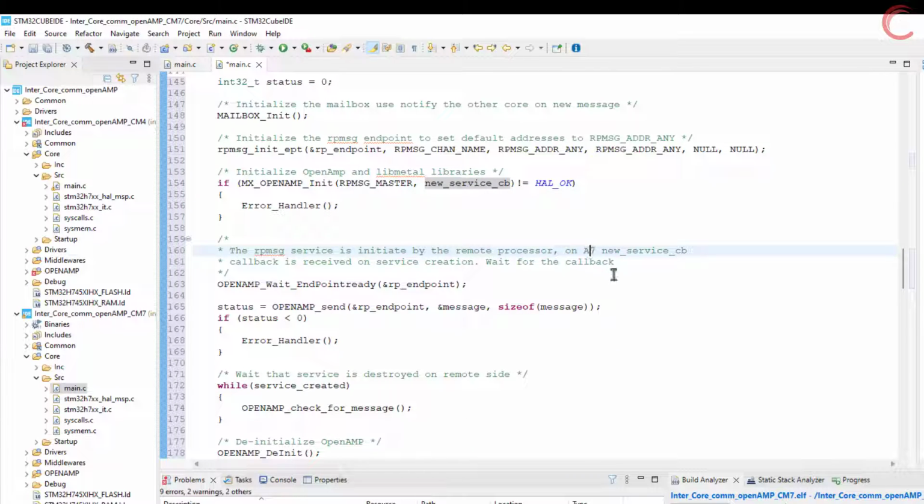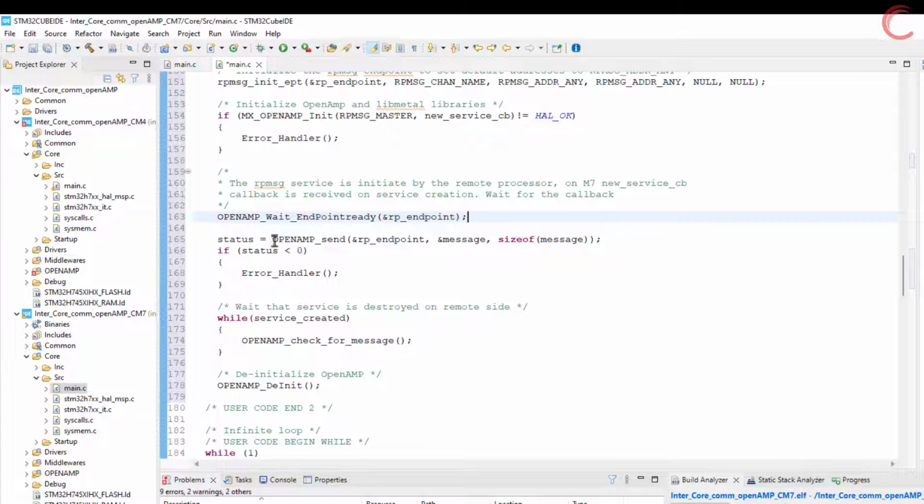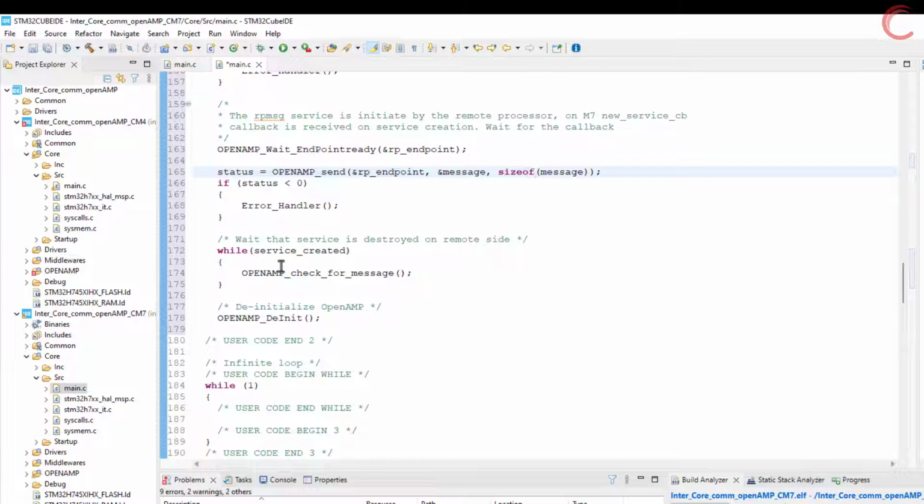So here we will wait for the endpoint to become ready. Now once the endpoint is ready, send the message using OpenAMP send function. Now wait for the service to be destroyed, and then deinitialize the OpenAMP.